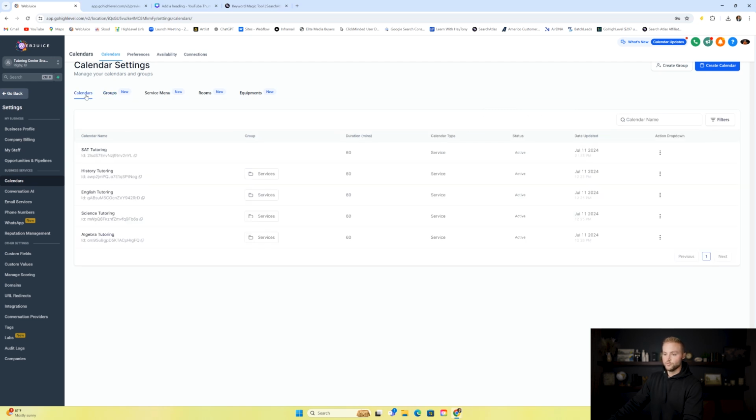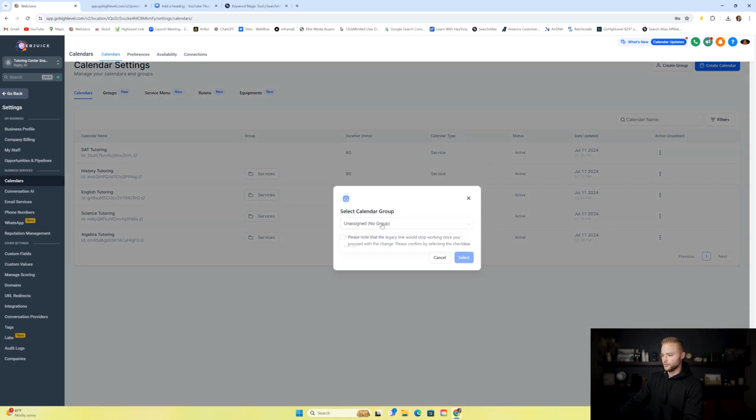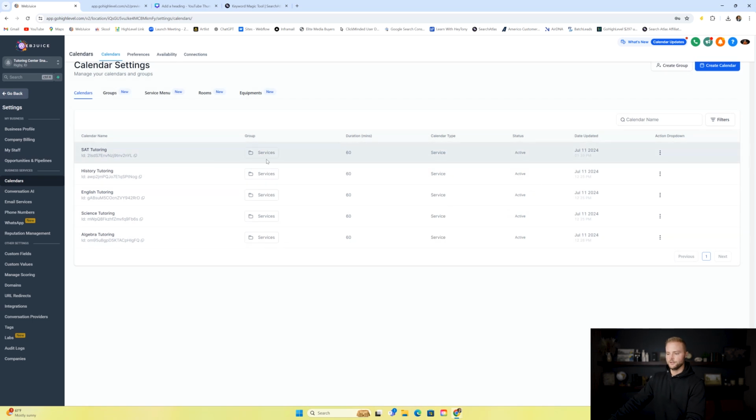Now that you have this group, we can go and add each of our calendars to the group. So I'll just add this last one that I just created because these ones are already added here. You can see they're part of the services group. You'll go over to the right, click the 3 dots, click move to group, and then you'll select your services group, or whatever the name of the group was that you created, and then select it. Then it'll add your service to this group.